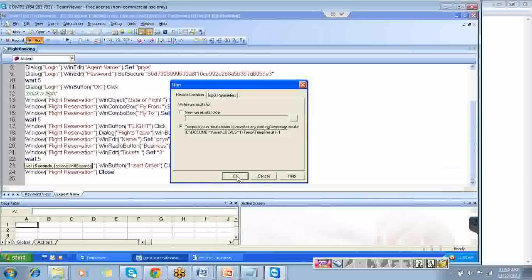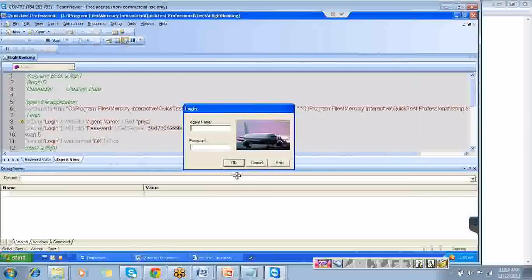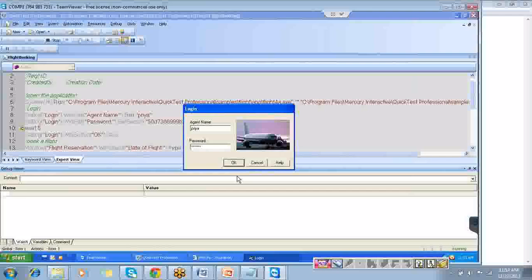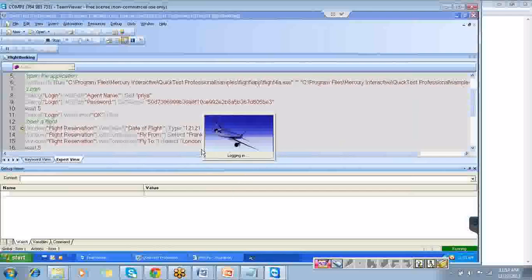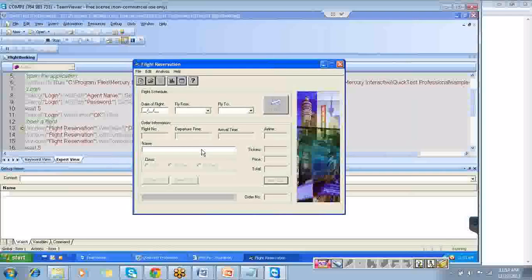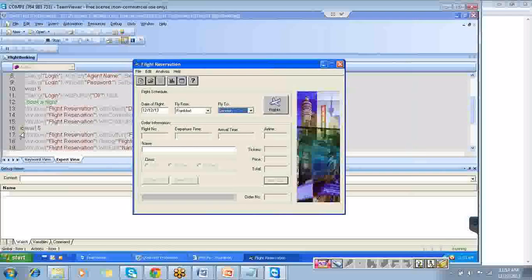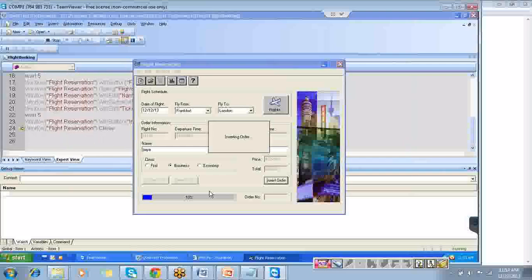Now observe, everybody will be able to observe. Do you see? It is waiting for 5 seconds. Now you see, Priya is entered, password is entered. So it is waiting before clicking on the next line. And do you see here the yellow color arrow is moving. Now again it is waiting. Date of flight it enters, fly from, fly to, wait for 5 seconds. Again waiting for 5 seconds before clicking on the insert order button.